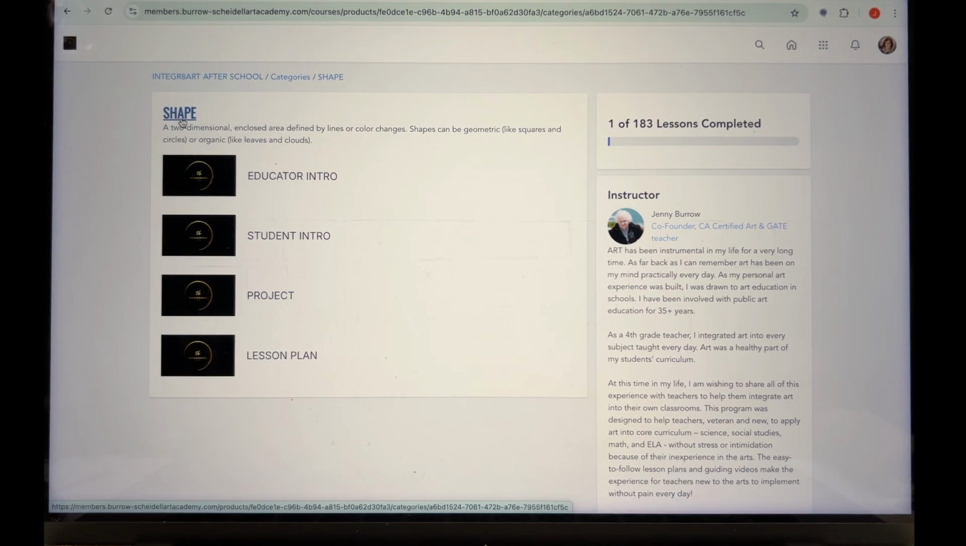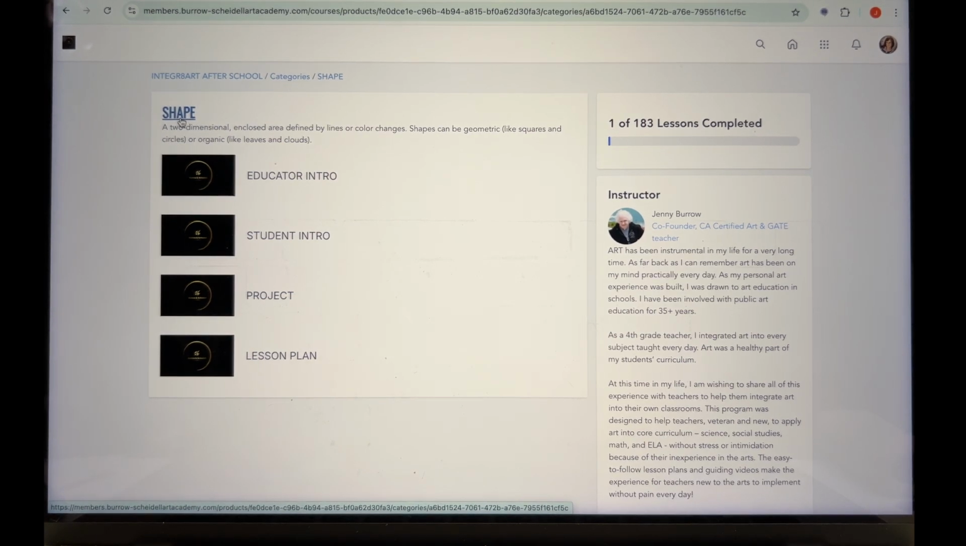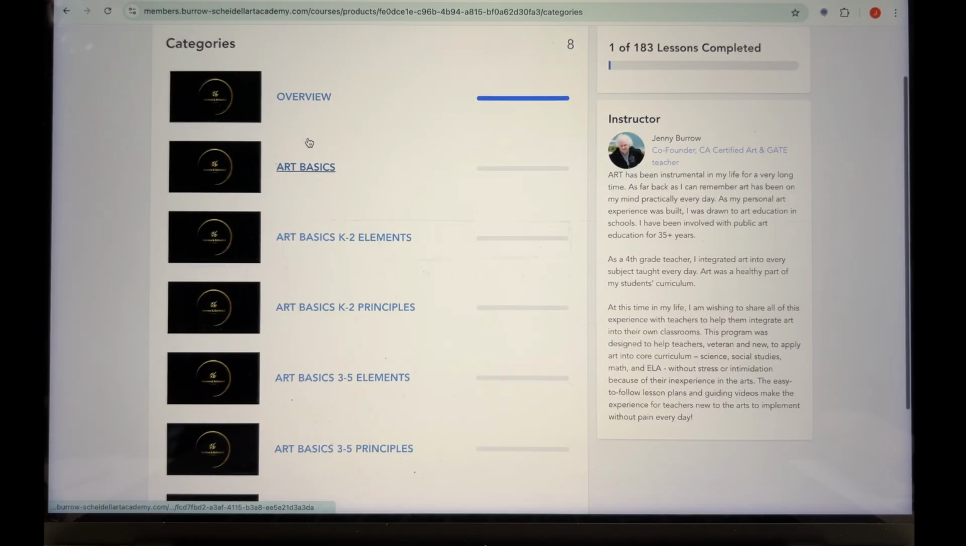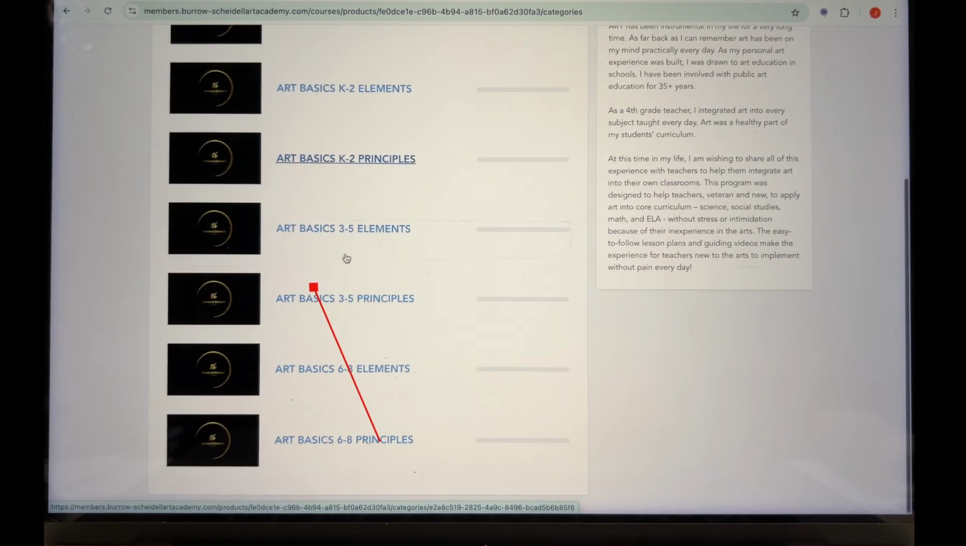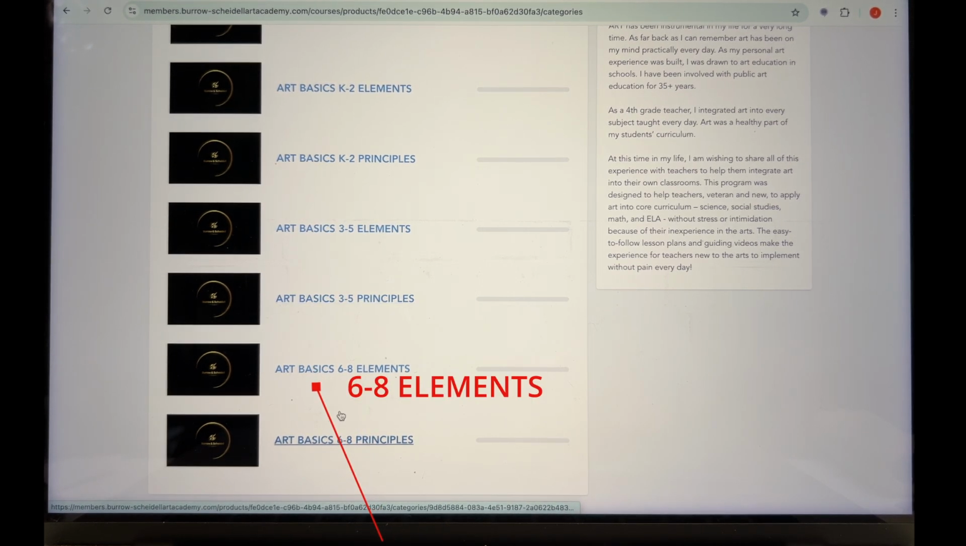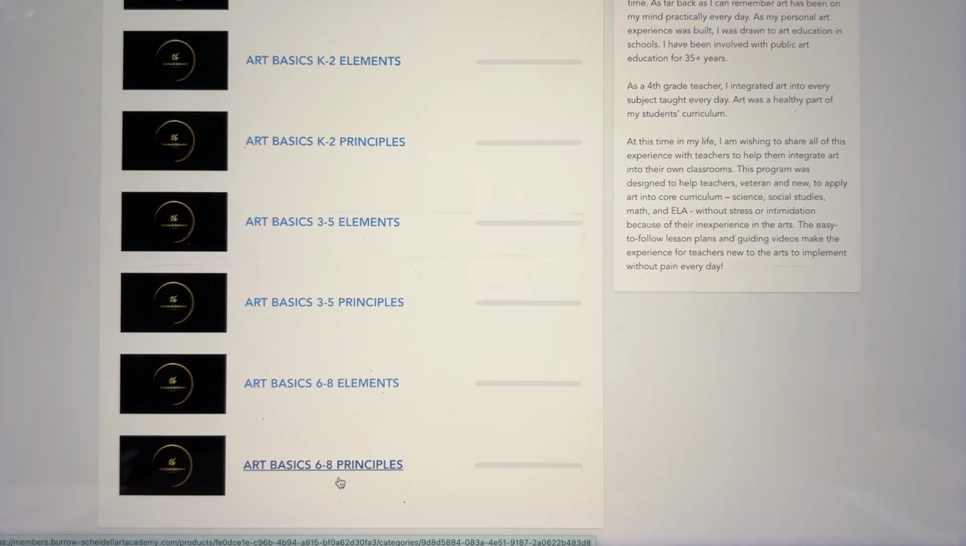You'll do K2 elements, K2 principles, 3-5 elements, 3-5 principles. I'll just show you right here. So we have the overview, which is the one video. We have the art basics, which was those 3 short videos. Then we have K2 elements, K2 principles, as I was saying, 3-5 elements, 3-5 principles, 6-8 elements, 6-8 principles. And that is the basics of this after-school program.